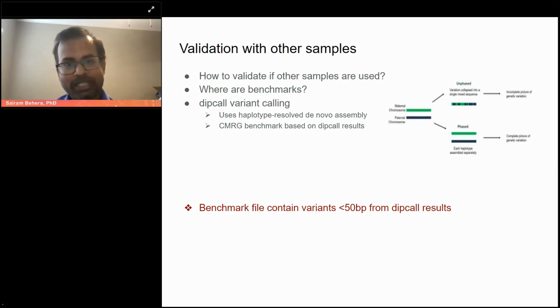So because of that, we used this DeepCall tool to generate a benchmark dataset. That benchmark dataset is not as good as the one developed by the Genome in a Bottle team, but that is enough for doing some validation for our case. And DeepCall basically uses the haplotype-resolved assemblies. Those assemblies are coming from the long read assemblies. It is the HiFi-based assemblies that we have used for this particular analysis. And using the DeepCall tool, we created the benchmark dataset.